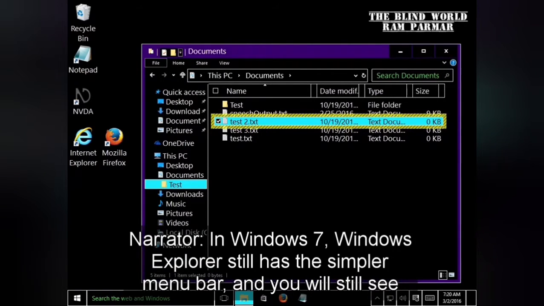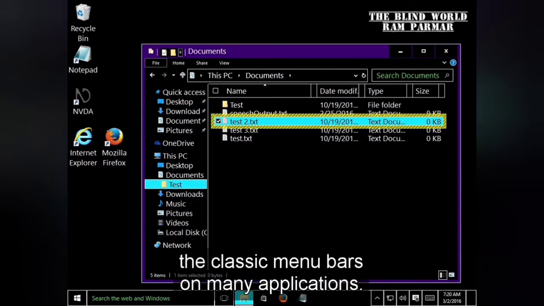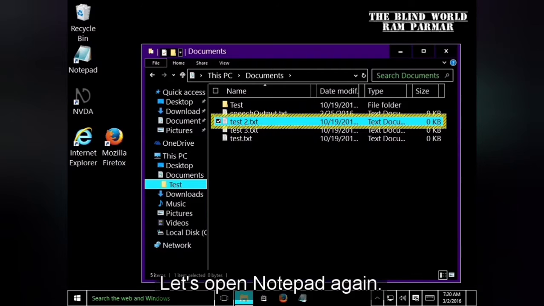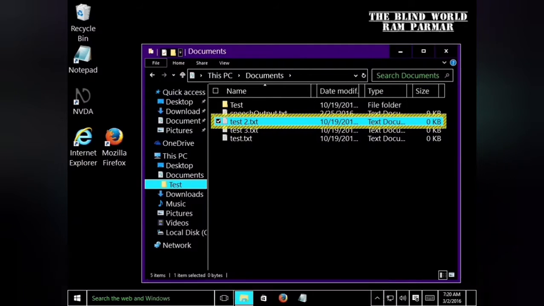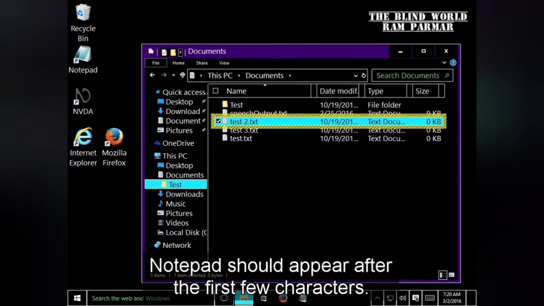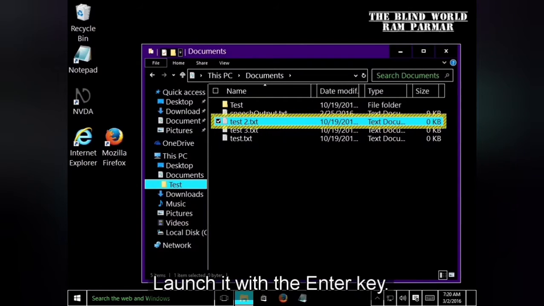In Windows 7, Windows Explorer still has the simpler menu bar, and you will still see the classic menu bars on many applications. Let's open Notepad again. Press the Windows key and then start typing Notepad. Notepad should appear after the first few characters. Launch it with the Enter key.